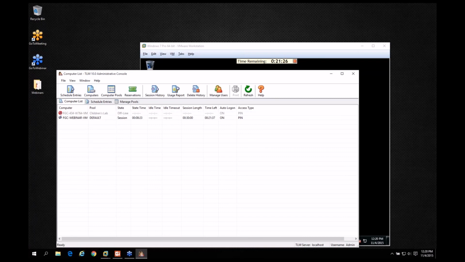I should mention that when a computer is grayed out, that means that it hasn't checked in with the TLM server. This one, in fact, is offline. So now when I would turn this computer on, it would be associated with the children's lab.